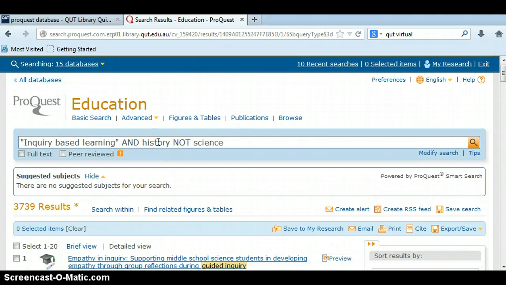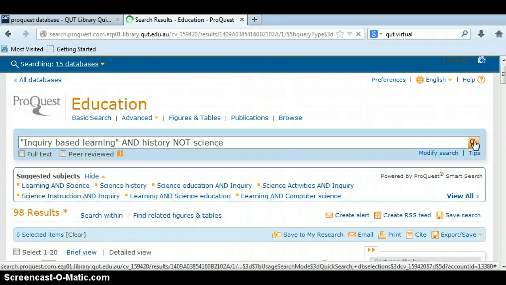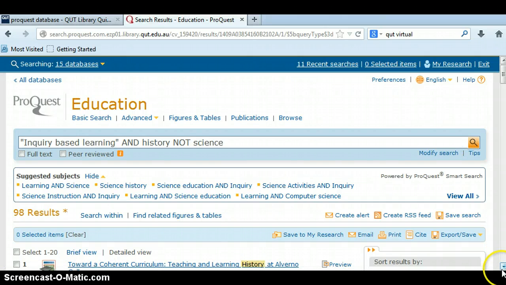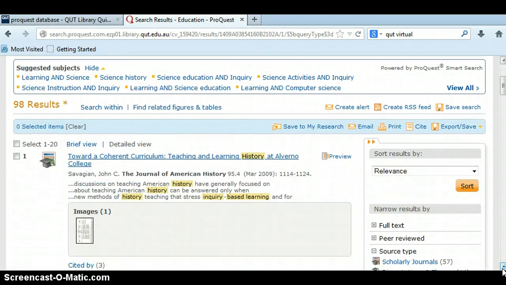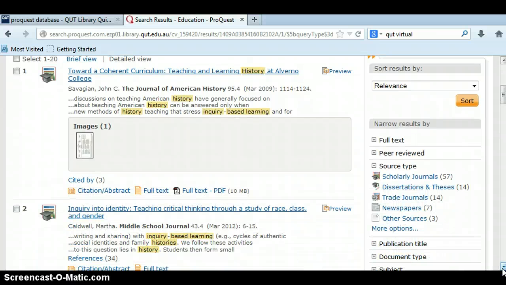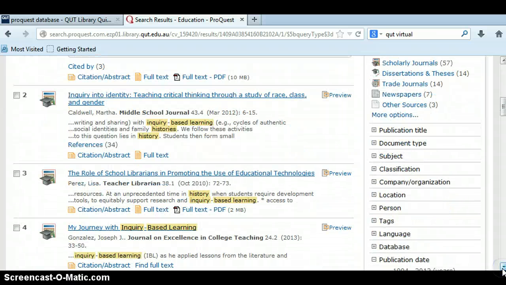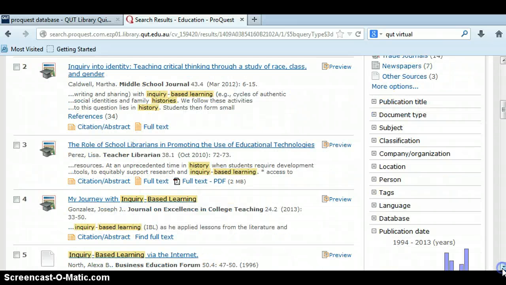So I've gone back again to keeping inquiry-based learning in the parenthesis just to highlight those words, because that's what we're looking for, and history, not science. So I'm hoping that this will just link the subject matter with inquiry-based learning theory. And it has, it's brought out 98 results. So let's have a look and see. It does mention history and inquiry-based learning. So most of this is linking history and inquiry-based learning.